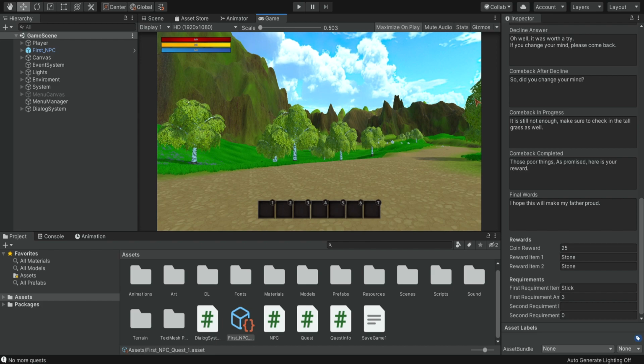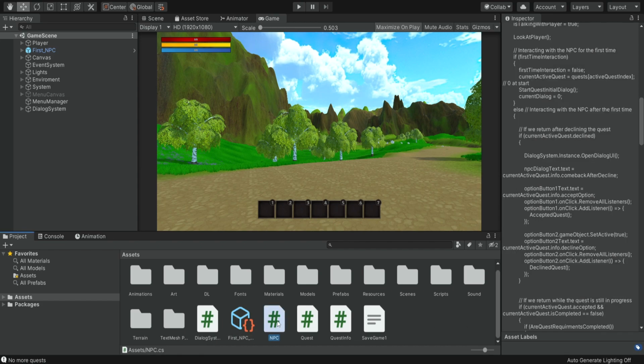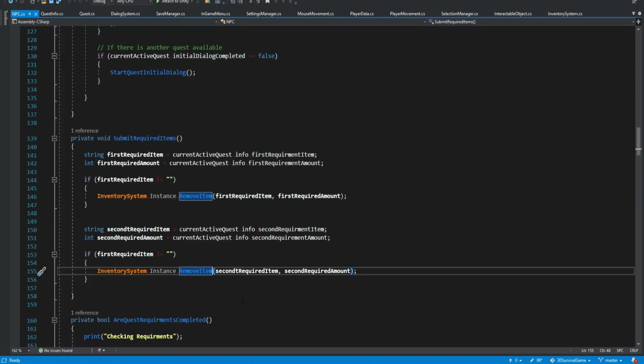And we also want to add the option to have requirements that are not just things that we need to pick up, but some kind of checkpoint that we need to do. We need to reach somewhere. We need to talk to someone. So we're going to be able to add it over here. And before we end this episode, if we go back into our NPC script, if we look closely, we have a lot of duplicated code.